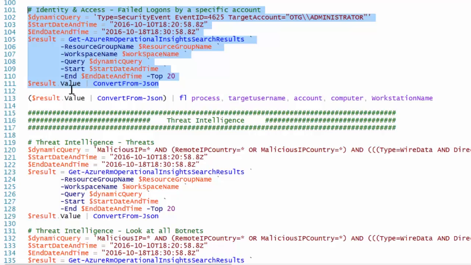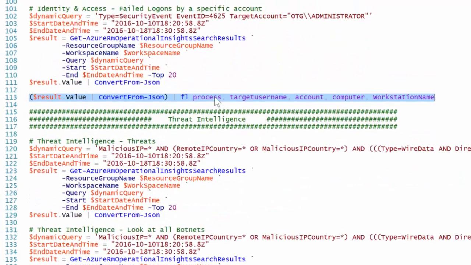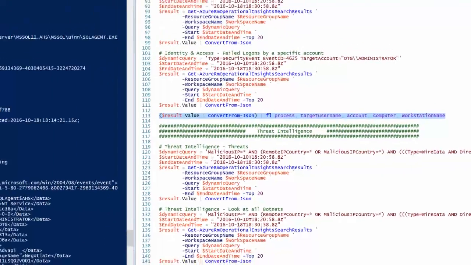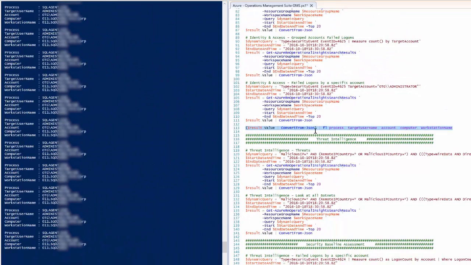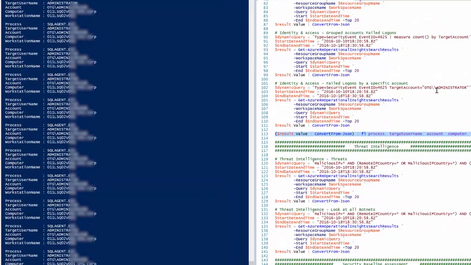And so what I've got here on line 113 is a list of the fields. So I've got process, target username, account, computer, workstation name. They're the fields that I reckon are going to be of the most value to me to bring back the information that I need. So if I run that line here, it's going to be the same as the one that I ran before, same search string, focused on the administrator account, failed logon attempts, but it's going to give us only the information that we want.